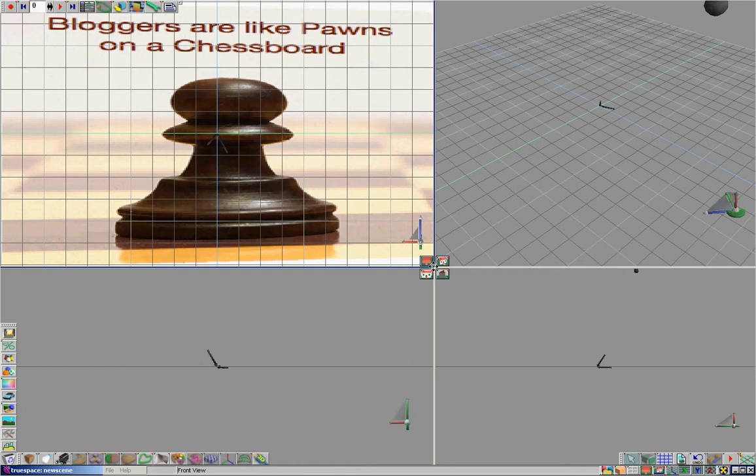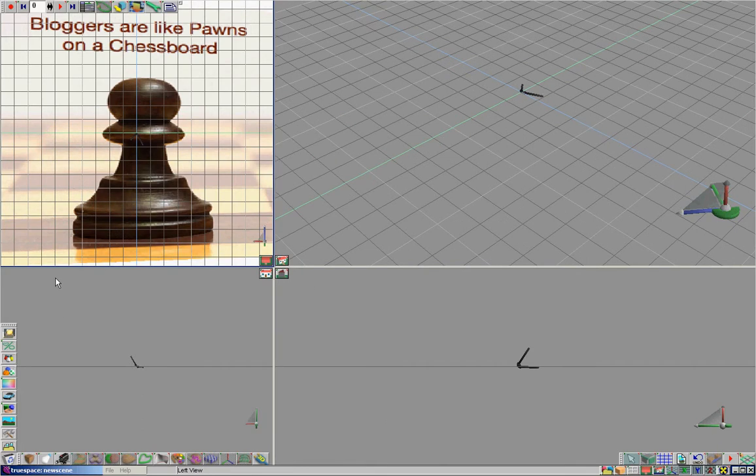Now you'll notice that the pawn is a little bit too wide, not as tall as you would like it to be. So we're going to move this over. This isn't entirely necessary, but it's a step that'll save you a step after.